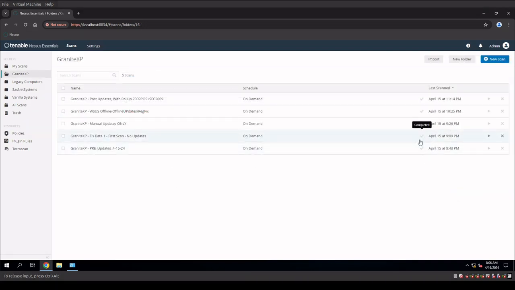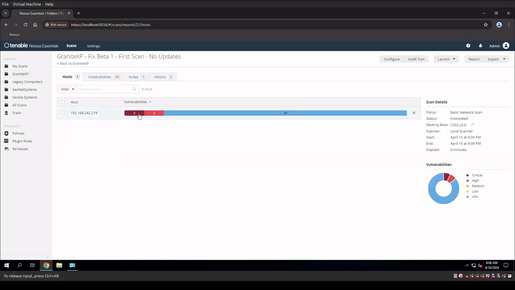The next scan that we run in here is our first scan, no updates. Specifically, this scan scans the system after we add some of the registry modifications, not all of them, from group policy, but still no Windows updates. And you'll see we dropped down to 2 criticals, 2 highs, and now we're at 29 infos.